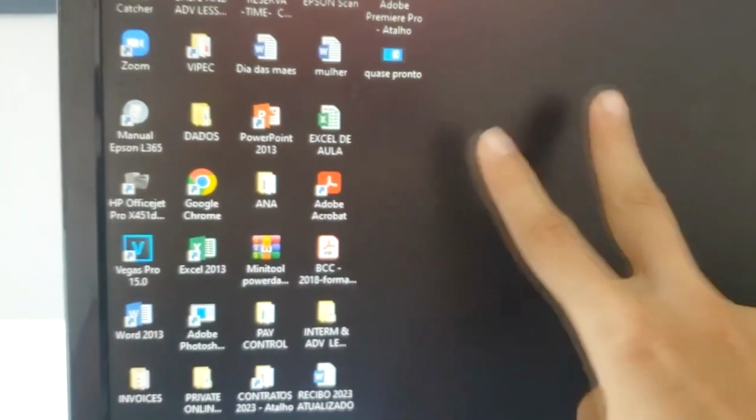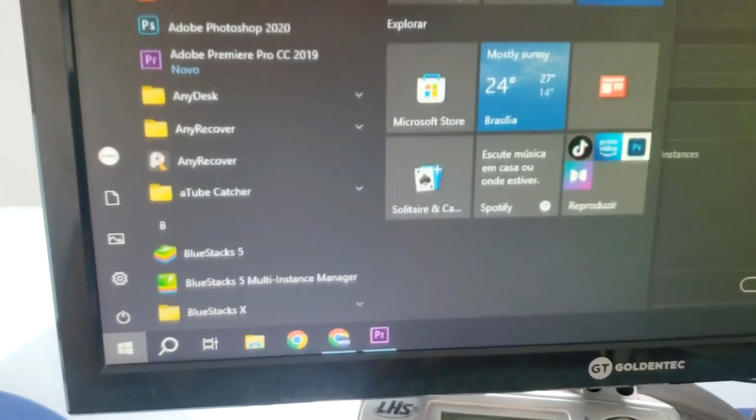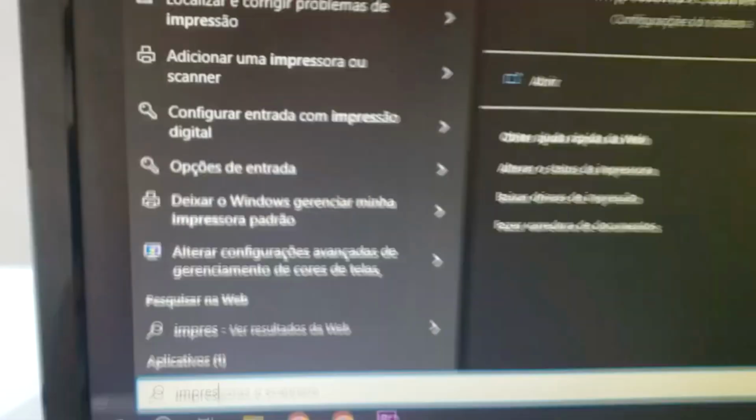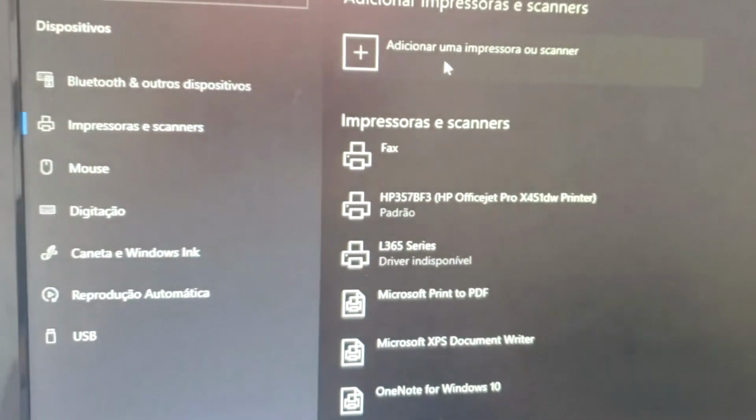Second step now, to solve this offline printer problem, you go to the Start menu once again. Now type in Printers. Click on Printers and Scanner. Okay, now go here to add printer or scanner, just so it updates here.